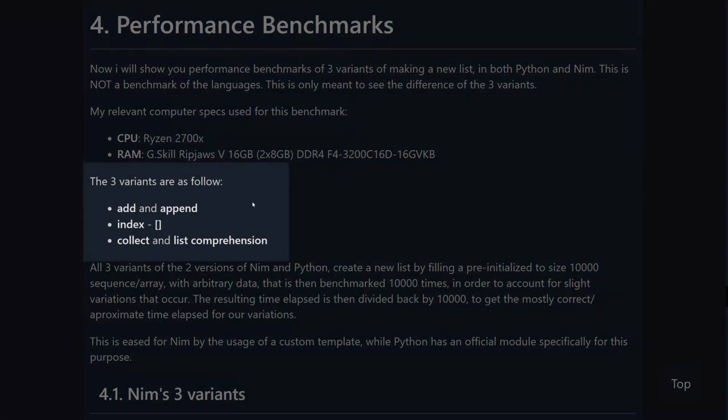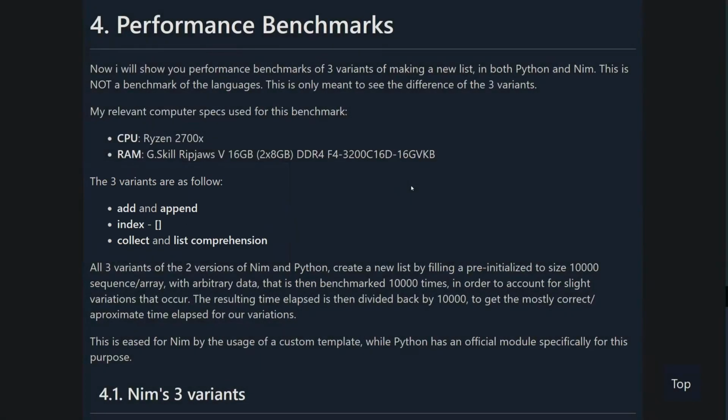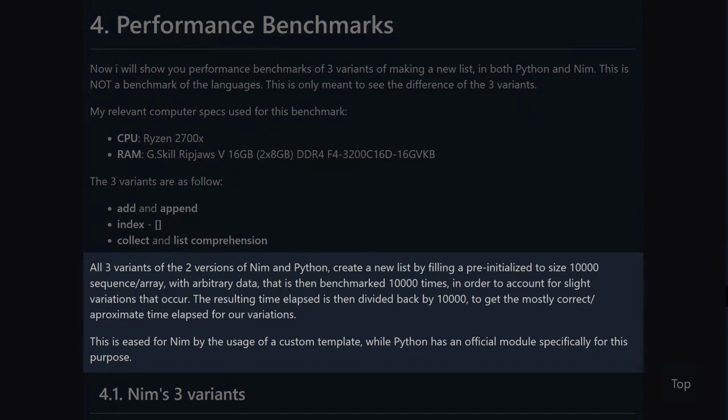The three variants are as follows: add for Nim, append for Python, index square brackets for both, and collect for Nim, and list comprehension for Python. All three variants of the two versions of Nim and Python create a new list by filling a pre-initialized to size 10,000 sequence array with arbitrary data that is then benchmarked 10,000 times in order to account for slight variations that occur. The resulting time elapsed is then divided back by 10,000 to get the mostly correct approximate time elapsed for our variations. This is eased for Nim by the usage of a custom template, while Python has an official module specifically for this purpose.